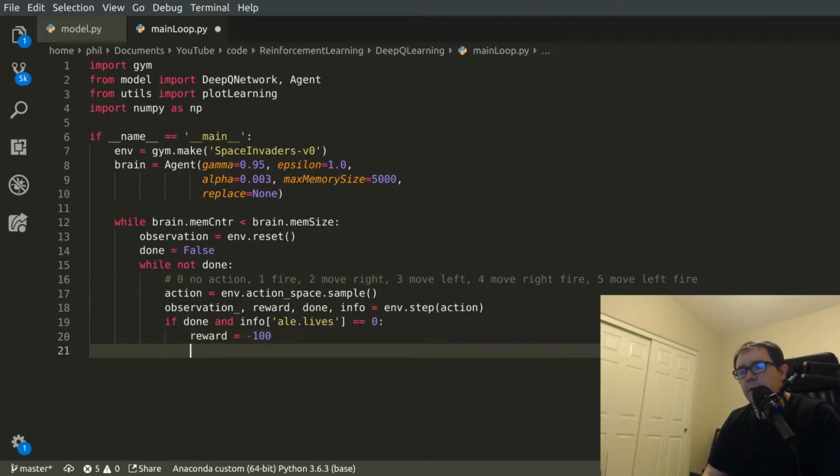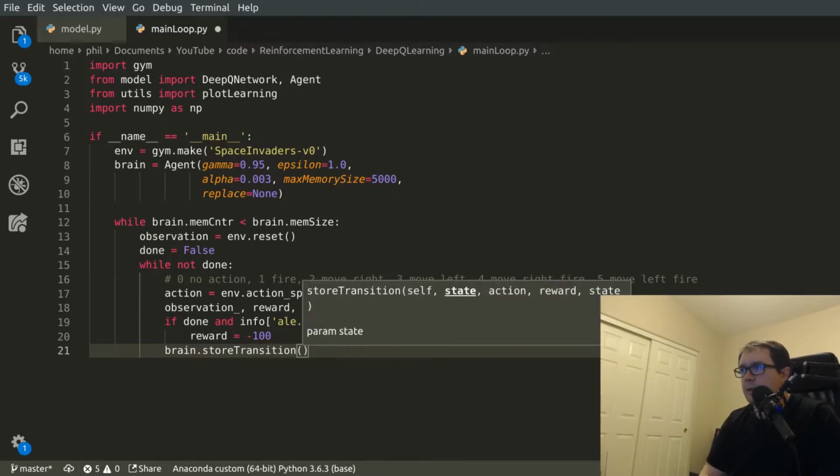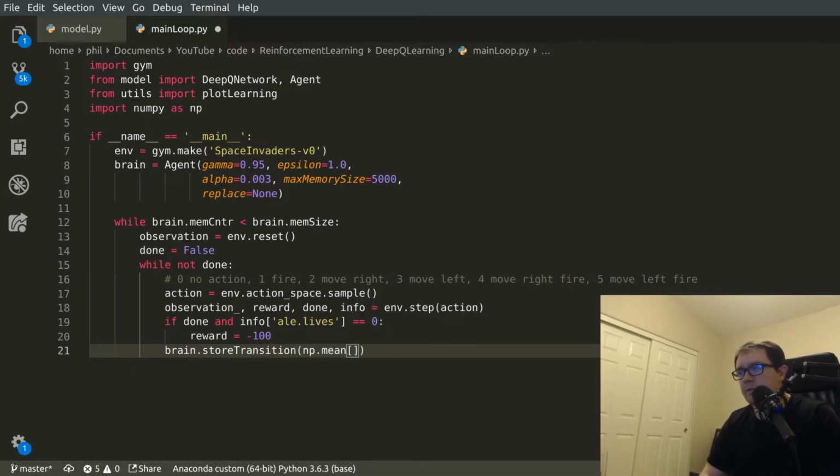So I want to let it know that losing really, really sucks. And I want to store that transition. And here's a bit of a magical part.